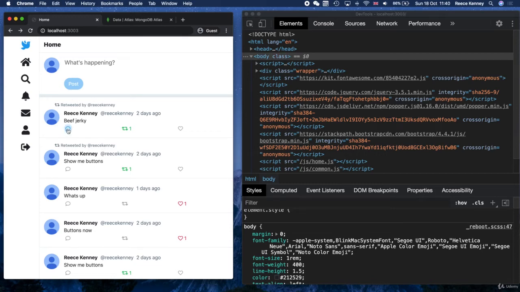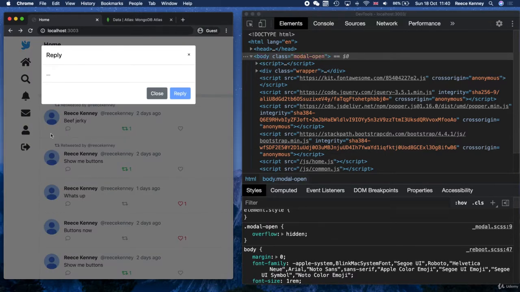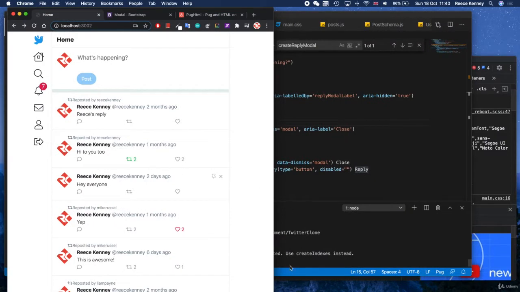So last time we created this modal pop-up which appears when you press the reply button. So now we're going to make a start on actually adding some content to this. We're going to add the text field and also the post content itself. So it will look something like this once we're done.